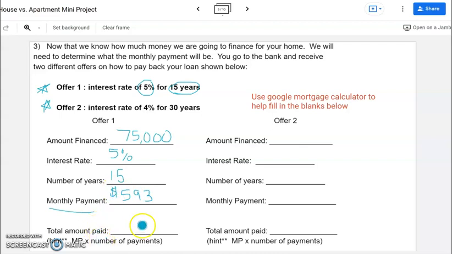Okay, last part to this is we want to find the total amount paid. I have a hint down here. It says take your monthly payment. That's what MP stands for, your monthly payment, which we just found, $593, and multiply it by the number of payments. You might be thinking, well, how many payments are there?